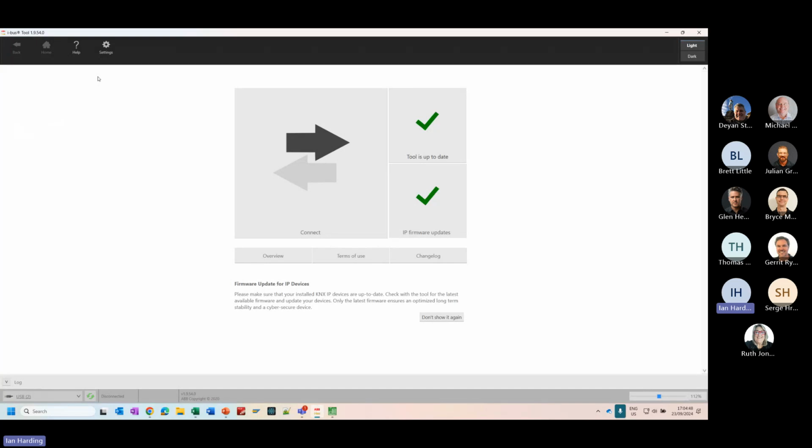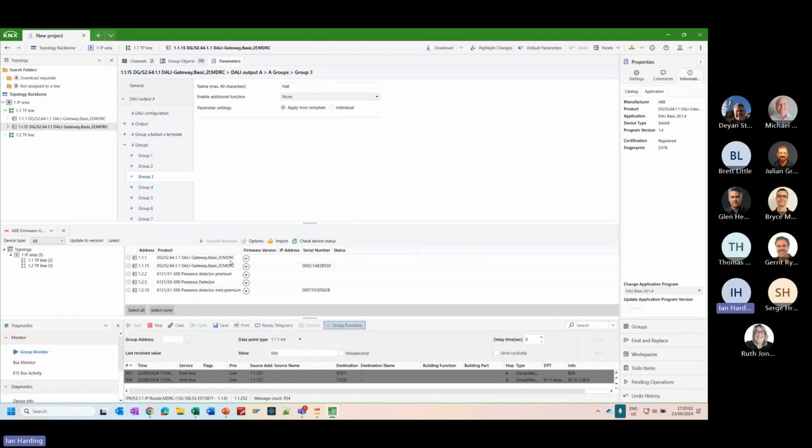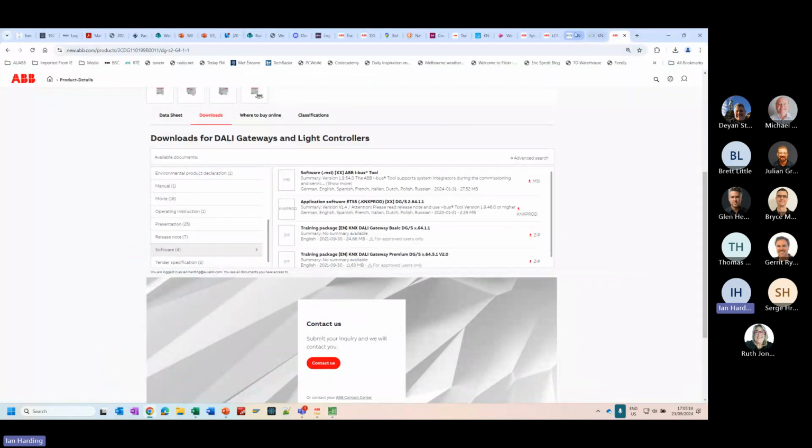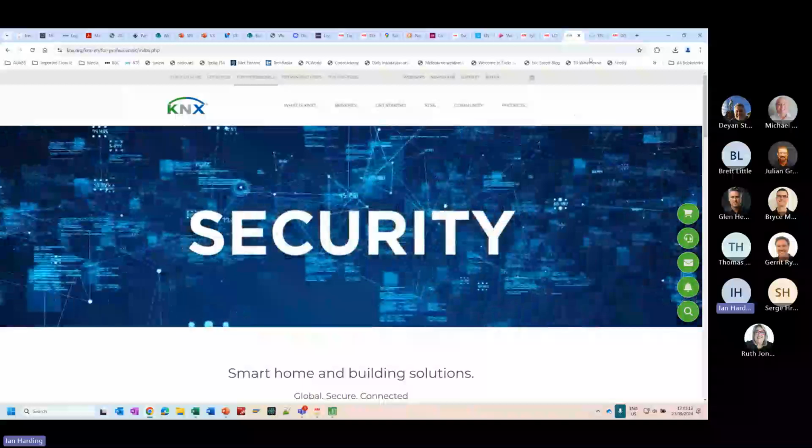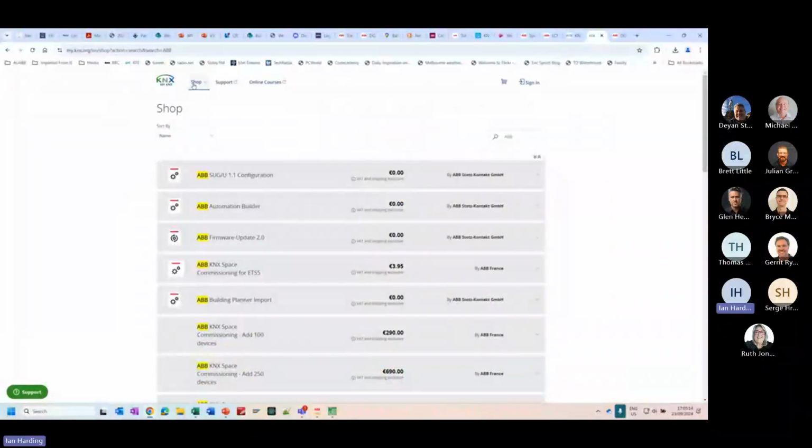Give it a go. Look at it in demo mode, connect up a DALI fitting and a DALI gateway, and you'll see straight away how it all works. There are 2 other tools I want to quickly show you while I have your attention. One is the firmware update tool, the ABB firmware update tool. And if you don't know where to find apps, you can go to the KNX website and into the App Store in the KNX shop.